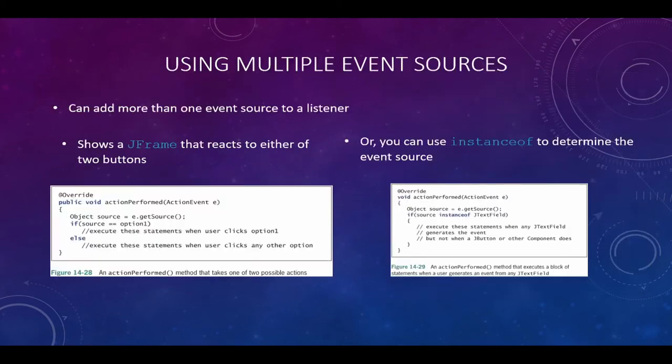Now, you can add more than one event source to a listener. Say here we've got two different buttons. You can use a JFrame that's going to react to the two different buttons. So here's my actionPerformed, object getSource. This is what's going to tell me which button actually created the event. If the source is option 1, then it's going to execute for option 1. Otherwise, it's going to be option 2. This is just saying that there's two.